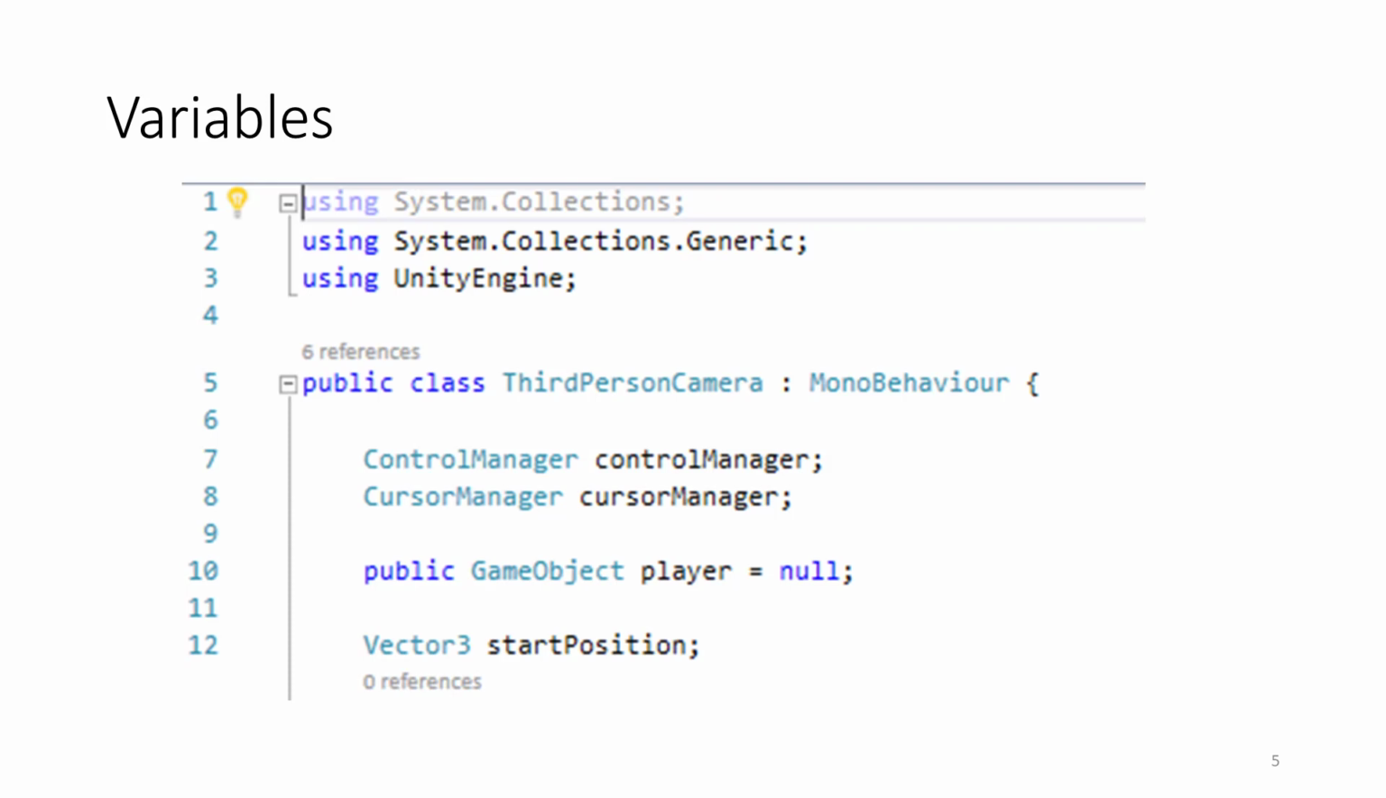The remaining lines are all variables where we can store information. The control manager and cursor manager are both types we've defined by creating classes for each. The GameObject and Vector3 are both types defined by Unity. One important thing to notice is that the GameObject player is public. This means that if we create a ThirdPersonCamera somewhere in another script, we can access its player variable directly. We will not be able to access the other variables, however, because they are set to private by default, and private variables of a class cannot be directly accessed outside the class they exist in.